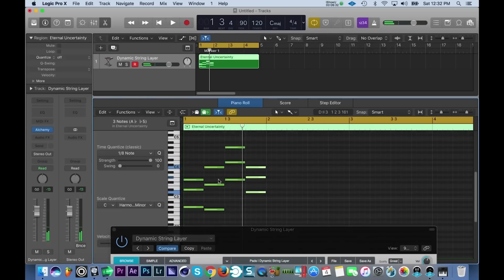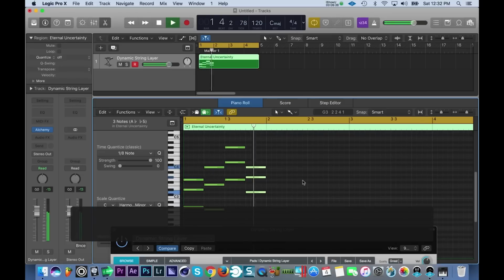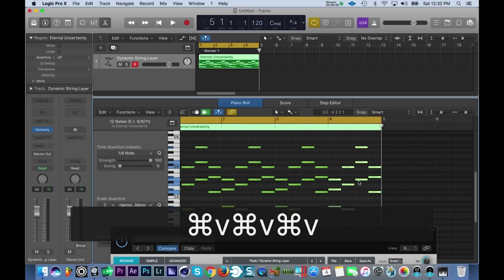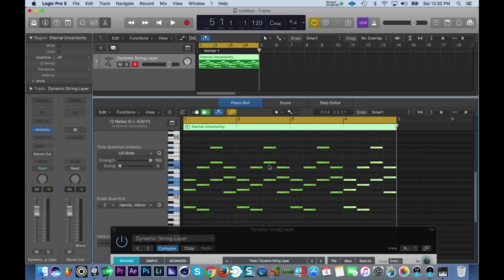Okay, so now I have a 4-chord progression with 4 triad chords. Because it's in the harmonic minor, it sounds very spooky. So I'm just copying these over, so it'll just repeat like that.